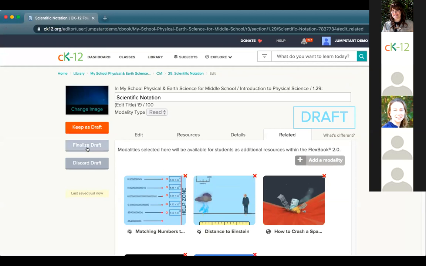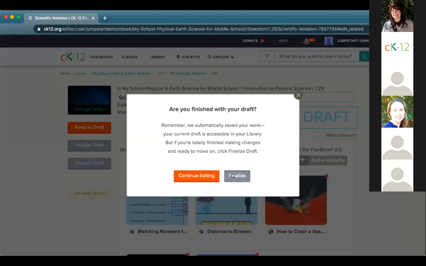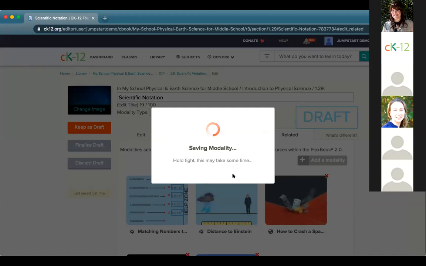And I'm going to click finalize on this draft. Don't worry, when you click finalize, you can always go back and edit again. But the finalize option means that I'm done working on this round of edits, and it will become available to my students or anyone with the link after I click finalize. So I'm going to go ahead and do that.